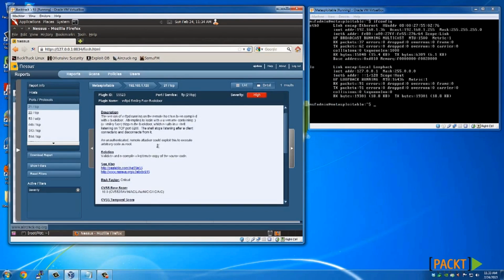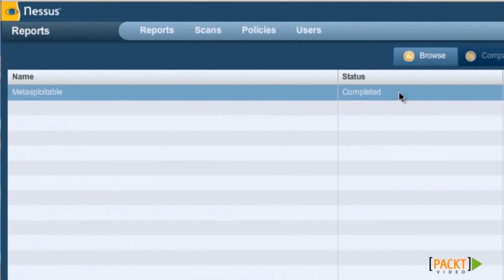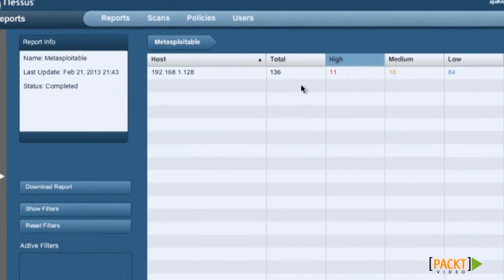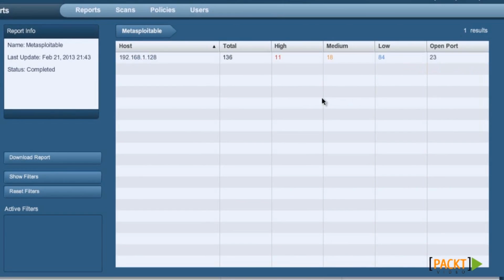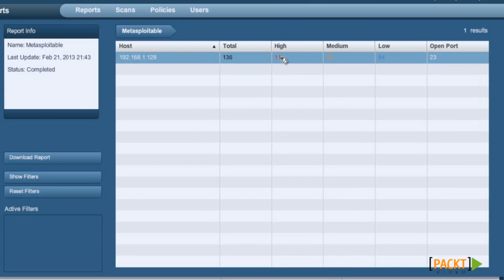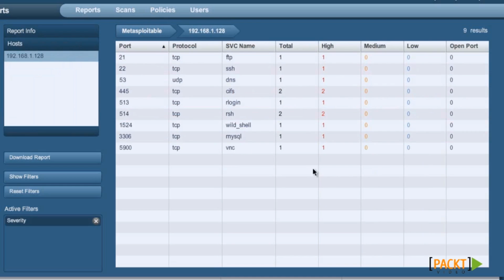Log in with the username and password that you created with Nessus earlier when we set it up. Once you're logged in, you'll see the reports here, and we already have a completed one. So what do we do once we have a completed one? You click browse, and it's going to give you information on high, medium, and low, and how many open ports there are. In this demonstration, we're going to be interested in the high. Make sure you do pay attention to all the other ones as well if you're doing it on something else.